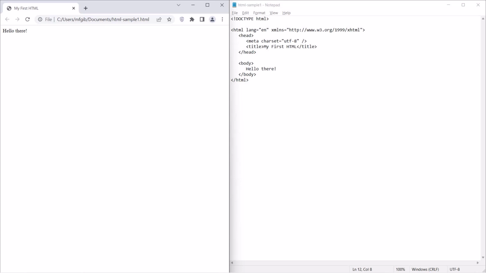Remember that earlier, we put my first HTML in the title tag. Title element can be found in the browser's title bar. In the body tag, earlier, we put hello there. The body element contains the content of an HTML page.